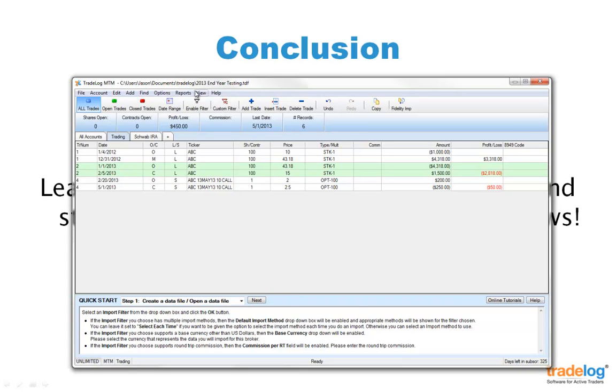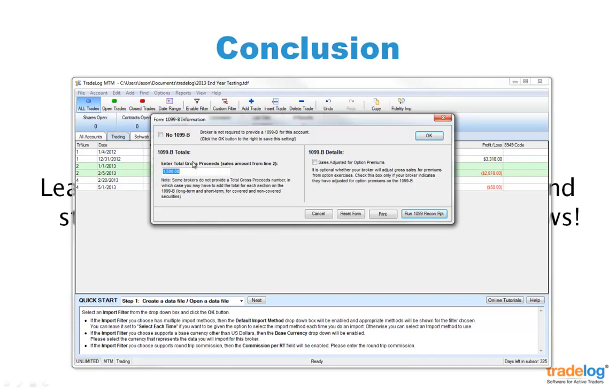So when I reconcile 1099B in an account that's identified as mark-to-market, the only thing it's going to ask for is your gross proceeds, your total sales. So if you do receive a 1099B, that's the only thing we're really looking at, the total sale proceeds, because that's the one thing that we can usually match up in TradeLog.